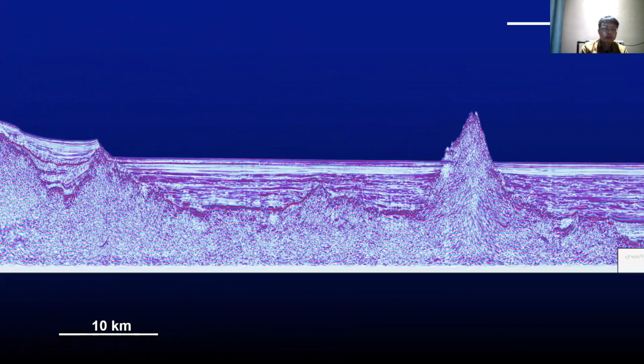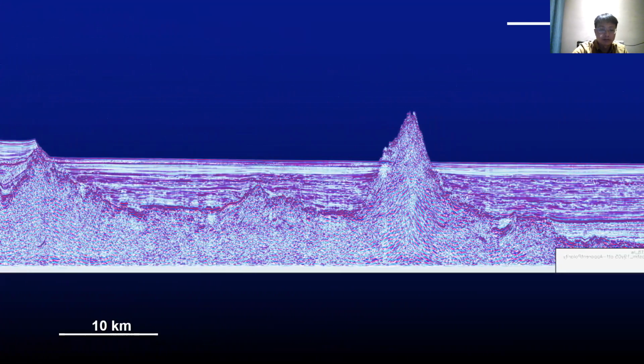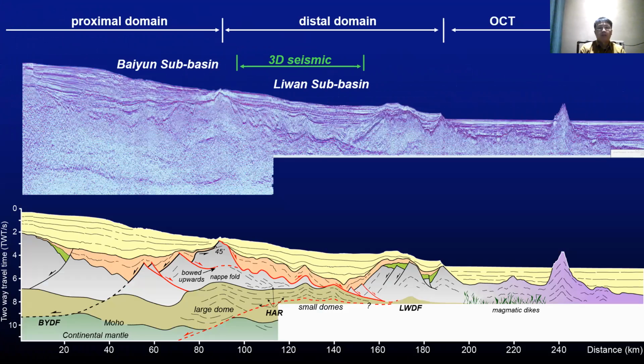Then, after the disappearance of the detachment faults, comes the oceanic crust. So we interpret this seismic section and show the crust structure of the passive margin, with a particular stress on the appearance of large detachment faults.